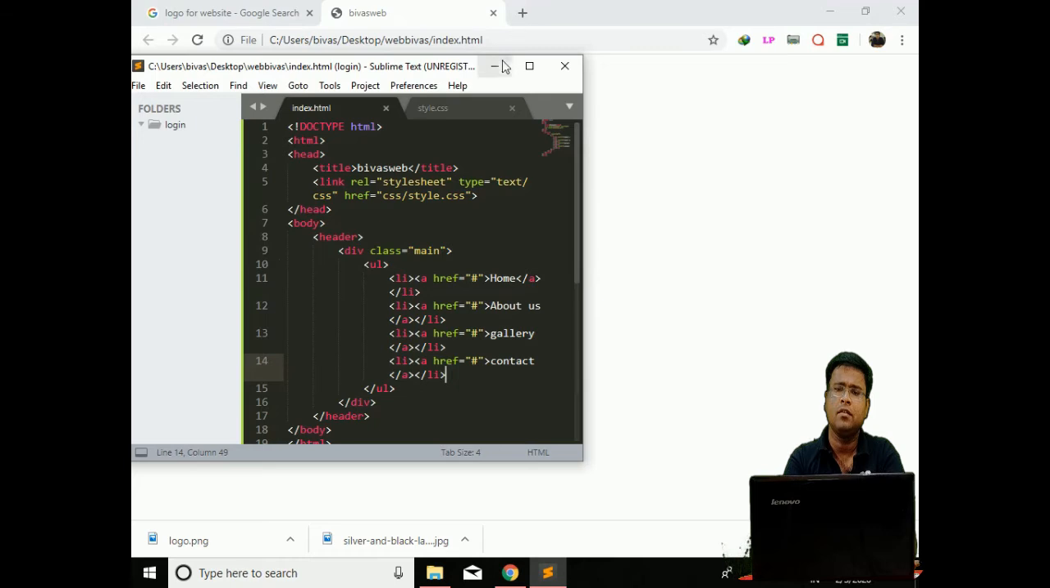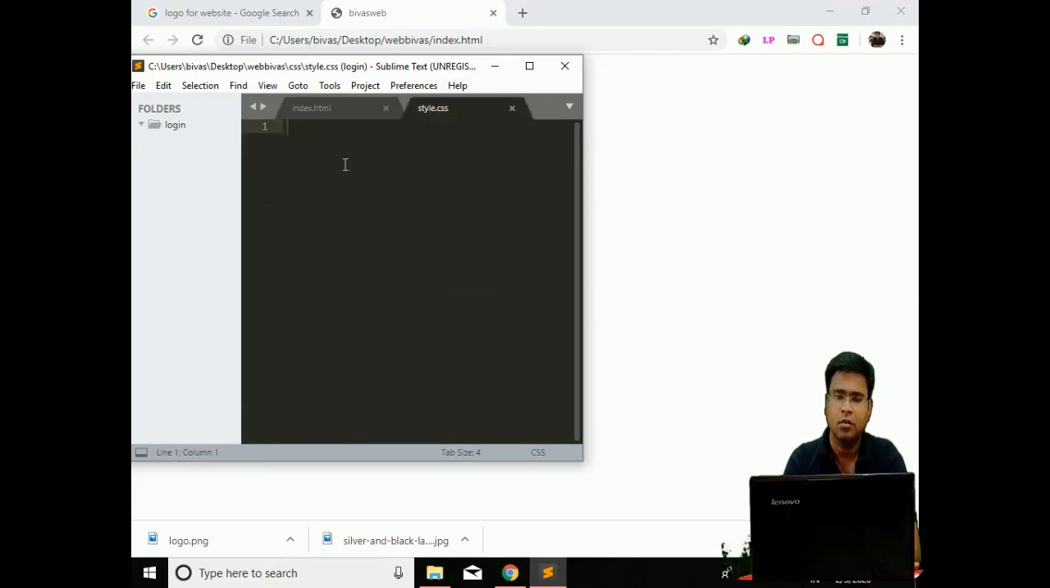Now coming to the styling, style.css. Right now we are going to do some styling, and I will explain each and every part. Star means I'm ensuring some common rule of styling over here. That's why I have used star. Now I'm setting the margin. All the margin will be 0, so I'm not setting any margin right now. Padding will also be 0. And don't forget to put a semicolon.